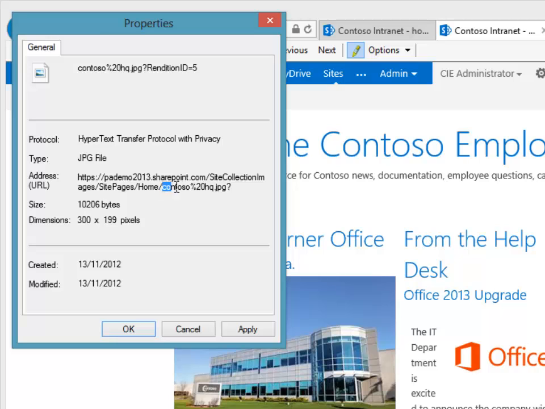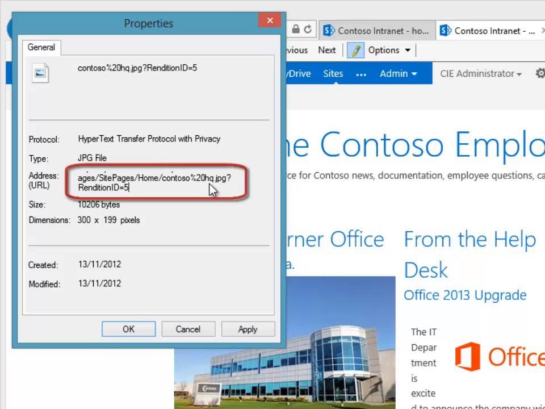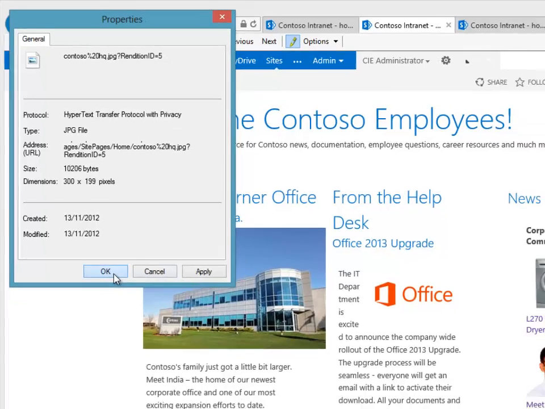And what effectively happens is it gives me the Contoso headquarter JPEG, and then it adds a parameter to the end of it saying please give me rendition ID number 5. ID number 5 is the one that was 300 pixels wide.